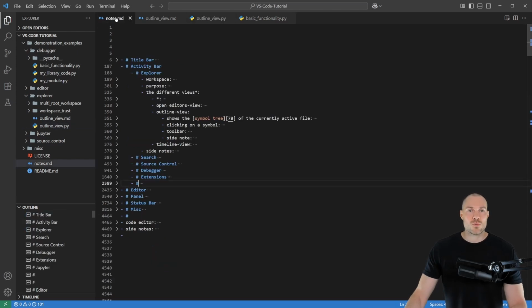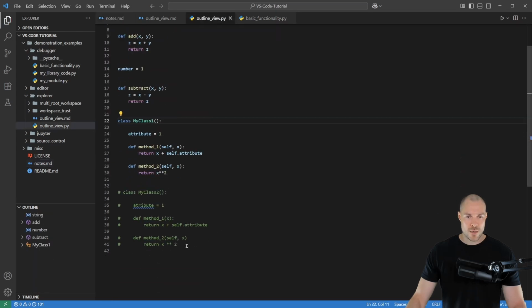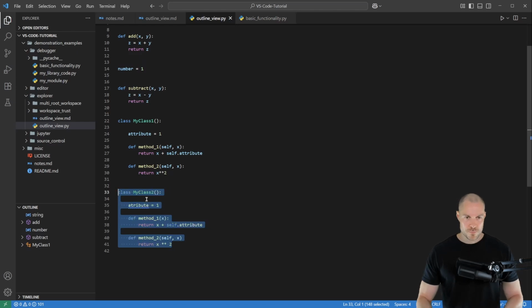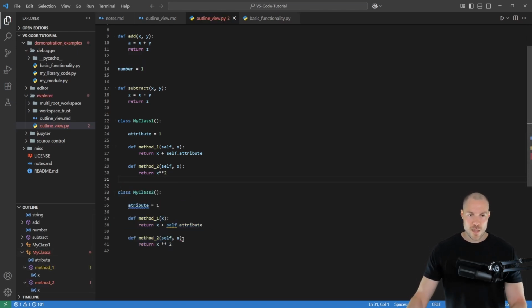And now just one last thing that I want to mention is the side note here, which says that errors and warnings are also shown, but not infos. So therefore, let's go back to this outline view .py file. And here let's uncomment these lines. And then here you can see that this error is depicted, as well as this warning here. However, this info is not depicted.